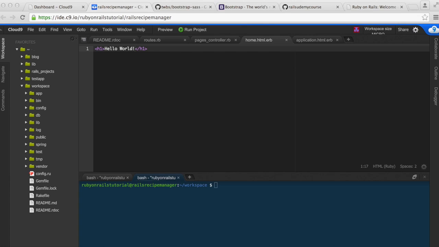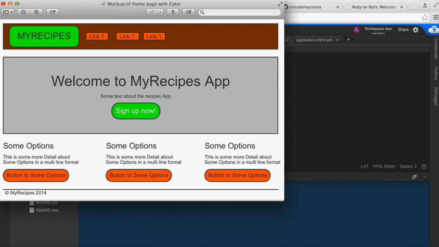Now I had some time after the last lesson to finish up the mockup for the homepage. Now let me pull it up here. There it is. So I added some color to the navigation and finished up this options section, added some buttons, and I think we have enough to go by. Okay, so now let's go ahead and get started.